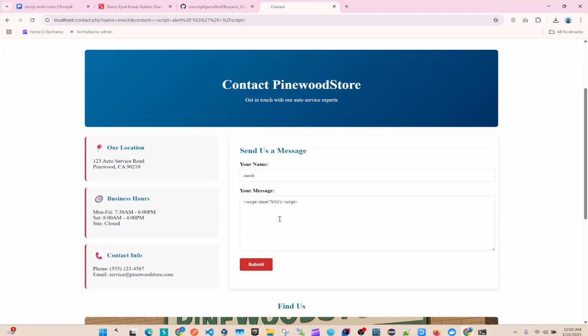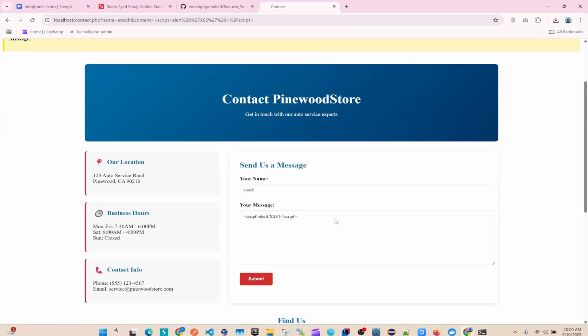I think I might have... Yeah, actually, I used double quotes on one side. So, yeah, as you can see here, it does have reflected XSS.